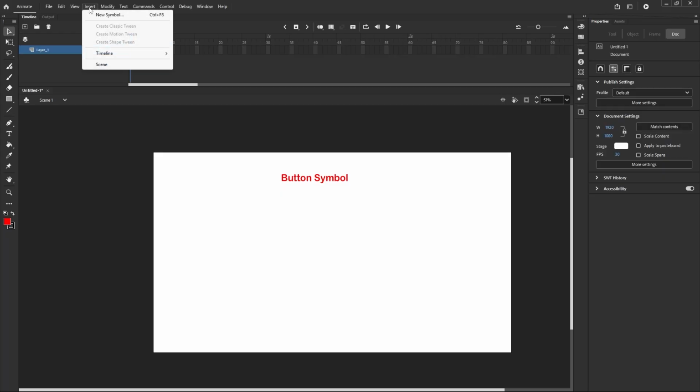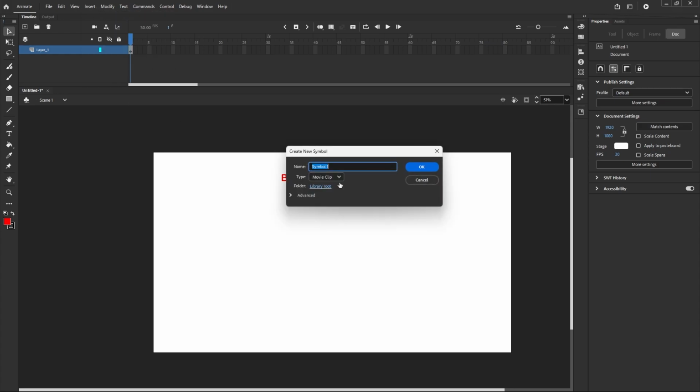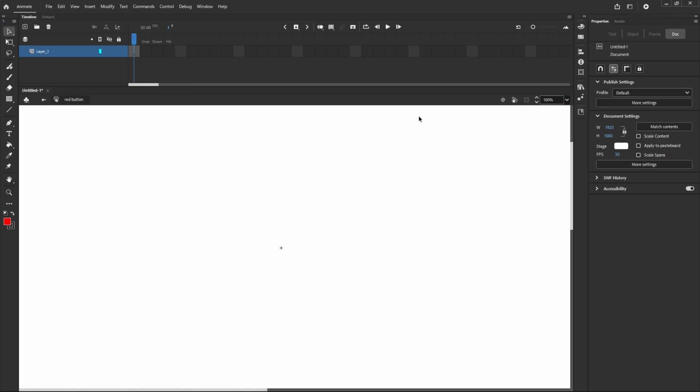Come to insert, there is a new symbol, okay, and here we have movie clip, button and graphic, right? Already we have checked the graphic symbol and movie clip symbol. Right now I'm using button, okay. Name this button, suppose use any color, a red button, say OK. Now see, here the timeline has changed differently, right?